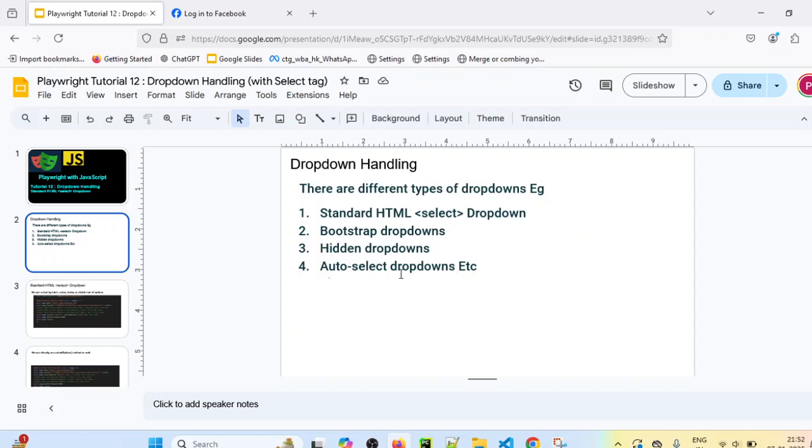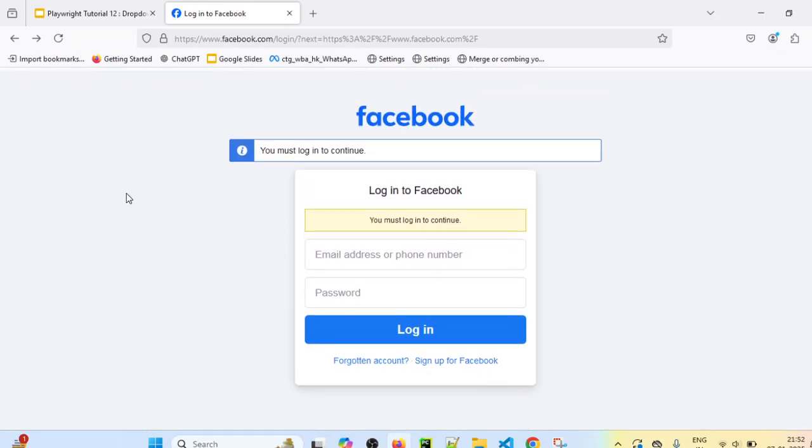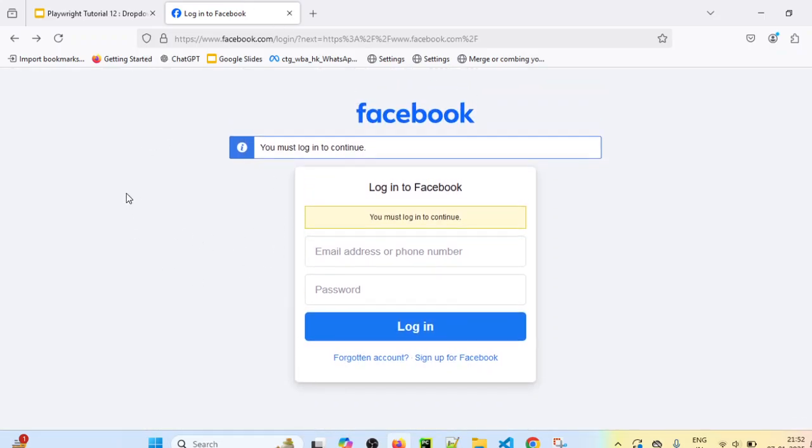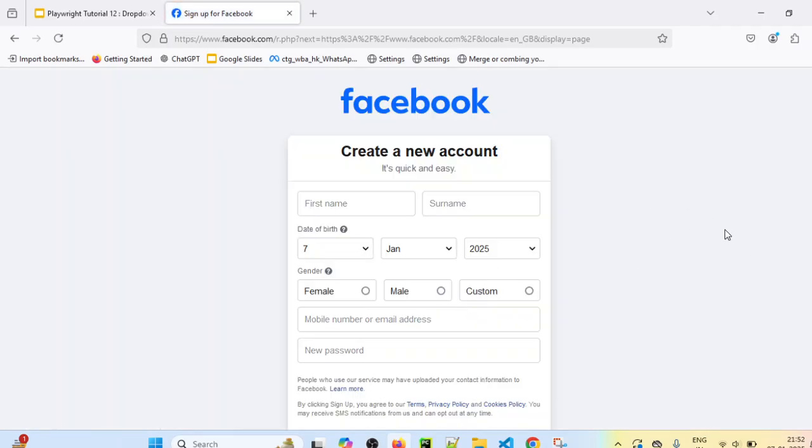For example, if I take you to the Facebook login page, if you hit www.facebook.com, you will see this login page. After coming onto this login page, if you click on the sign up for Facebook link, it will open a sign up form. In this sign up form, there are some drop downs.